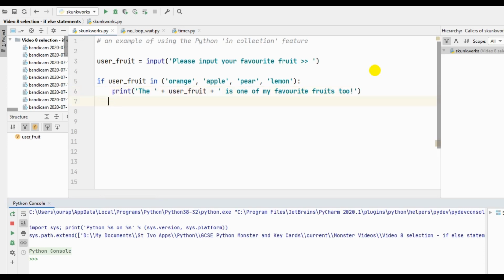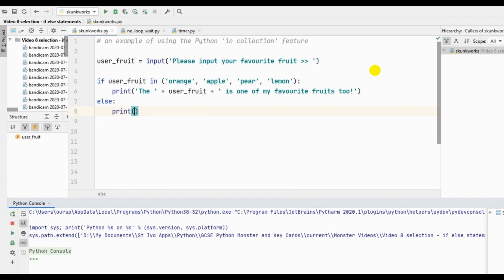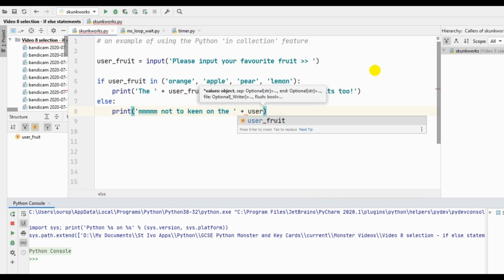Okay, else. What happens if it's not in that list or not in that collection? Print, and then we'll say okay, not too keen on the, and then we'll concatenate that with the user_fruit again. So we're dealing with strings again all the time.